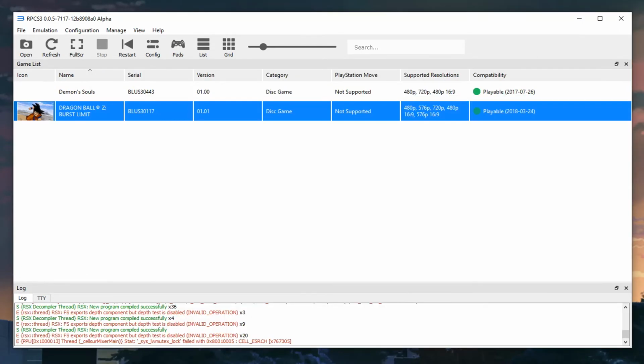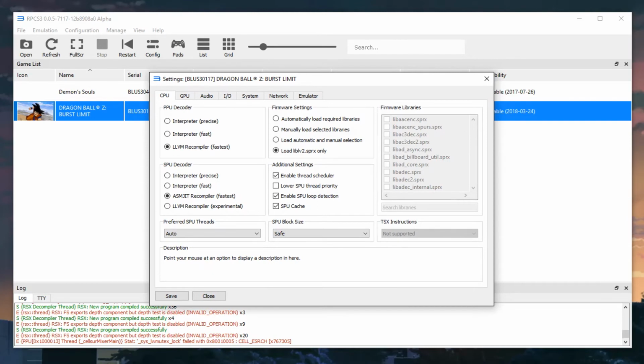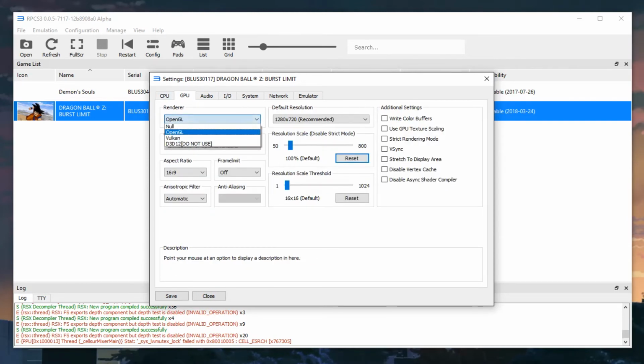Before you launch the game, you're going to want to configure each game separately. You can find the best configuration in the compatibility section of RPCS3. Right-click the game and go to Configure. Once you're done changing the settings, all you have to do is double-click and launch the game.